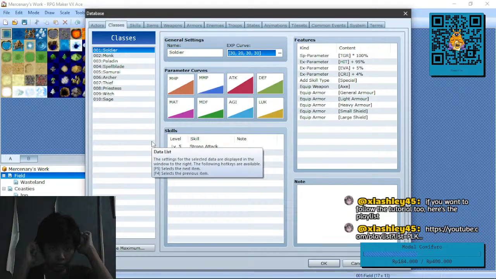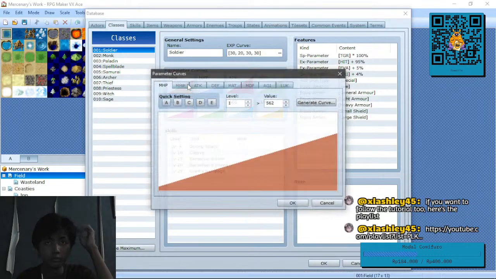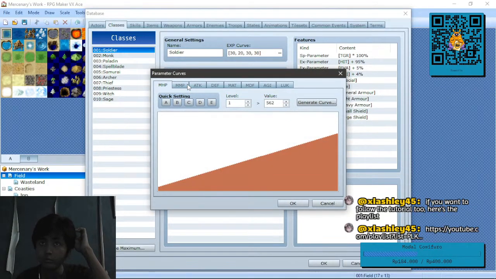Your parameter curves, these are the curves for each of the actor's parameters. So here's MHP, that means maximum hit points. If you click it, it's this particular parameter graph. It's a pretty even slope, right?